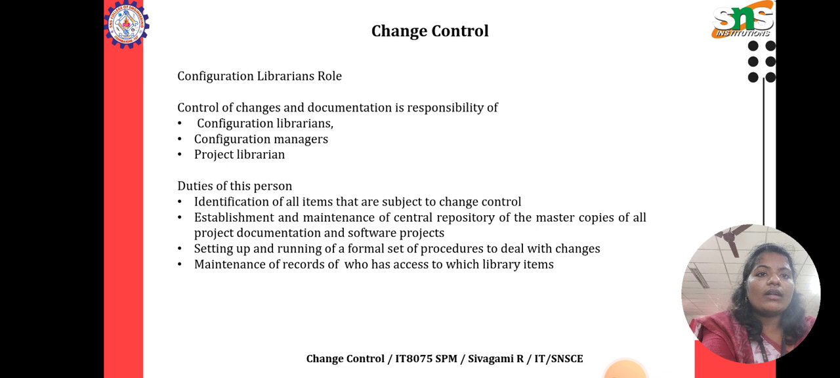Identification of all items that are subject to change control. Establishment and maintenance of the central repository of the master copies of all project documents and software products. Setting up and running a formal set of procedures to deal with the changes. Maintenance of records of who has access to which library items.